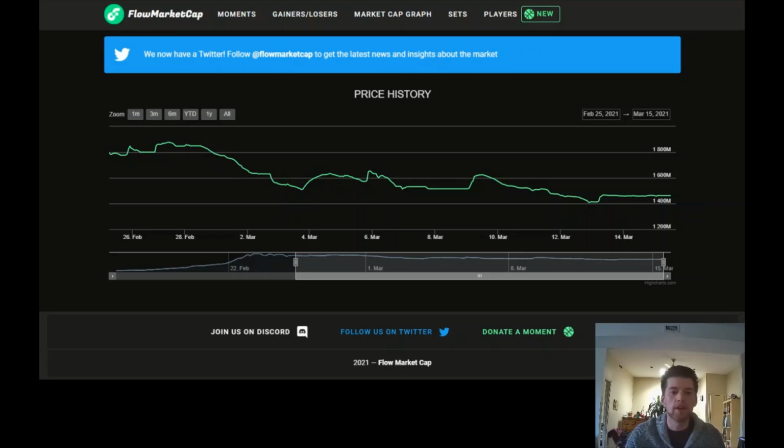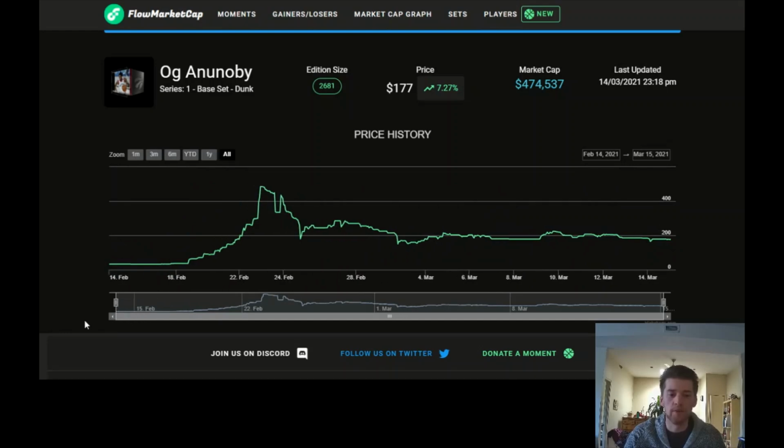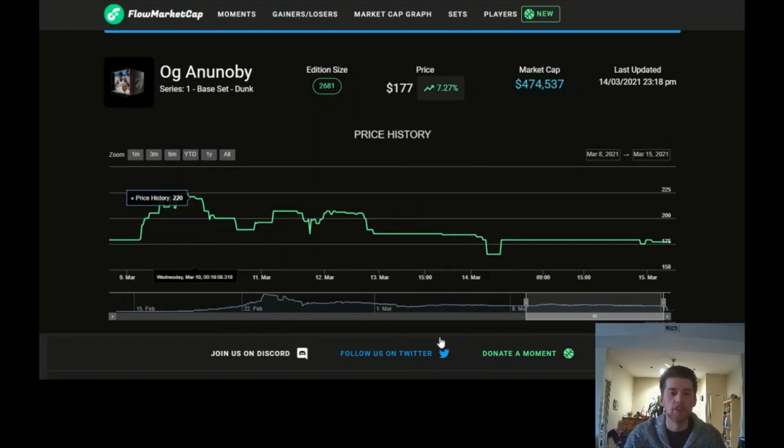What I really like about it is it has one that is the overall market. So that's this one here. So you can really get an idea of what's going on at a macro level in Top Shot. Other features that they have is you can look at individual moments. So this is an example of OG Anunoby. And you can look at what has happened to the moment's lowest ask over an extended period of time. So you can look at this from the very beginning since Flowmarketcap was tracking it, or you can look at a more recent part by adjusting the chart.